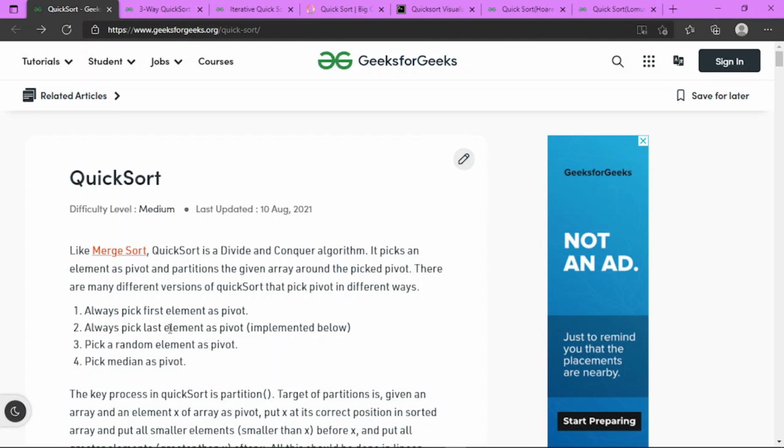So the better thing is to pick the pivot element randomly, or pick the median as the pivot, or if the array size is smaller, then use insertion sort. We will talk about insertion sort in a later video, but these are the cases where we can optimize this algorithm. Okay, before getting ahead, let's take a look at how quicksort works.